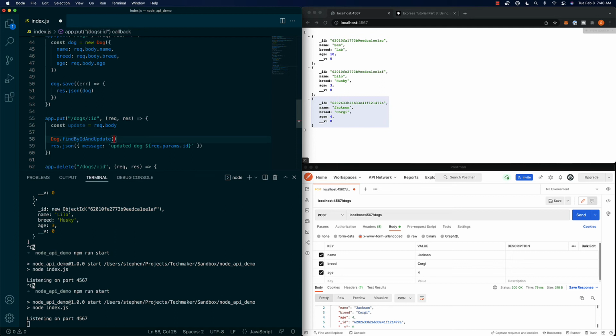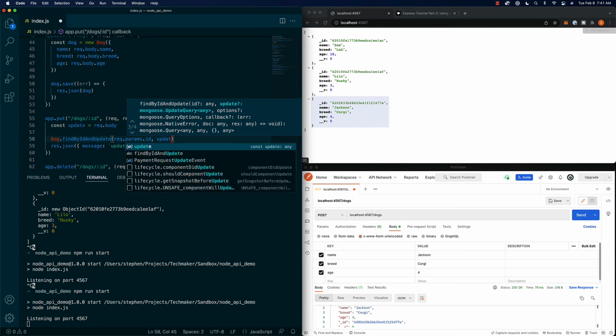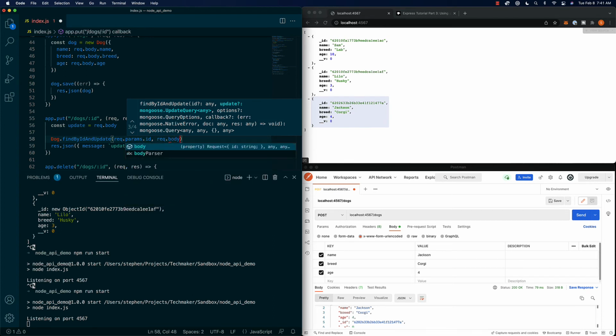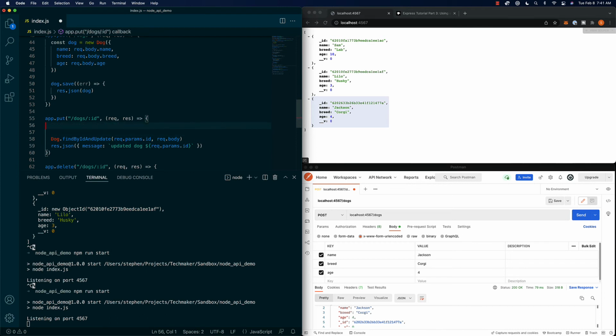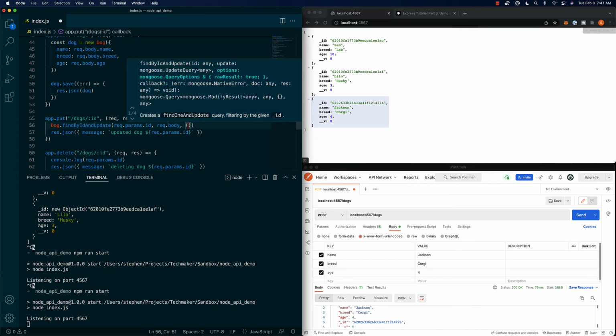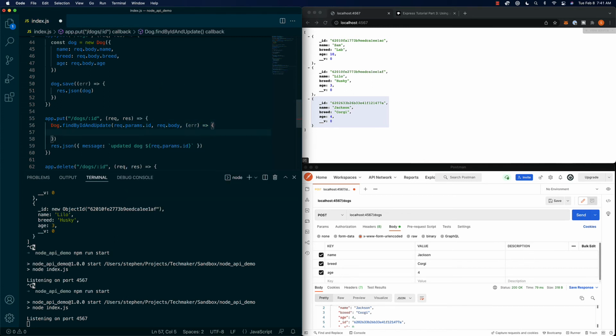So we'll say request.params.id. And then we'll pass in our update, which in actual fact, we could just say request.body right here if this is going to work. So whatever's in the body, we're going to use to update. And then let's pass in the callback function.